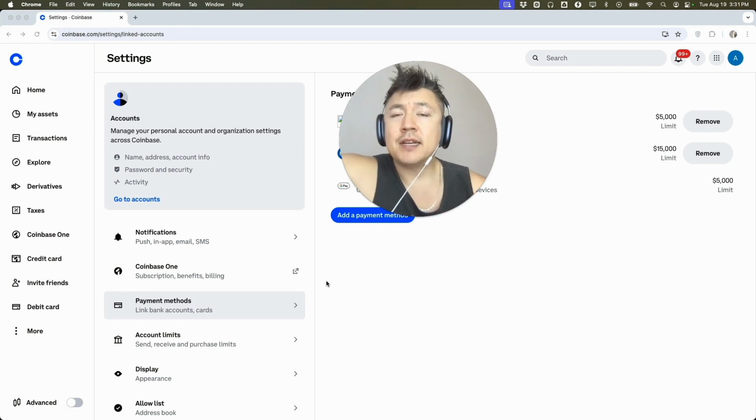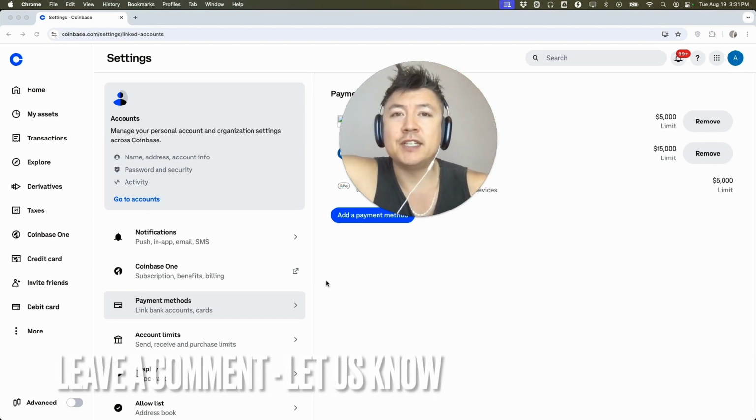So there you have it, guys. If you're wondering how to connect your debit card to Coinbase to buy crypto, that's the easiest way I know how to do it. If you know an easier way, be sure to leave a comment below. Let the rest of us know how you did it.